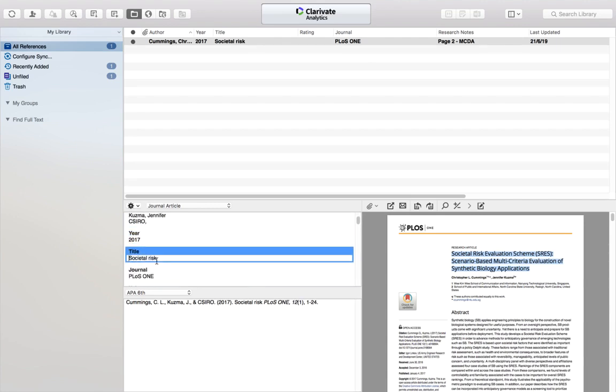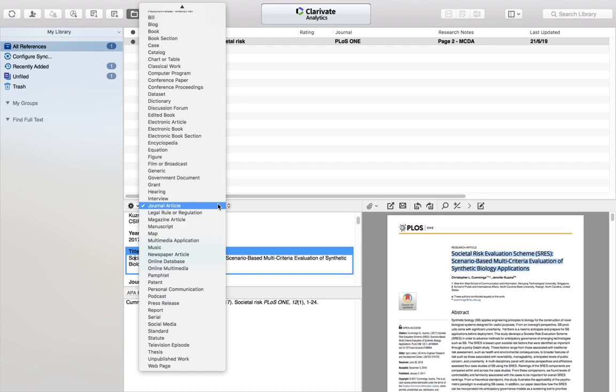So that's the article title. Paste. Notice, that's looking good. Notice there are many different types of records that you put in EndNote. This is a journal article, it's just standard. But you might be wanting to reference a Facebook post or a video or someone else's thesis. There's a long list.